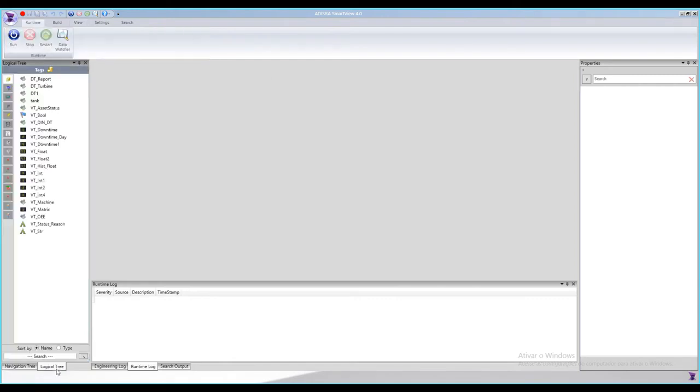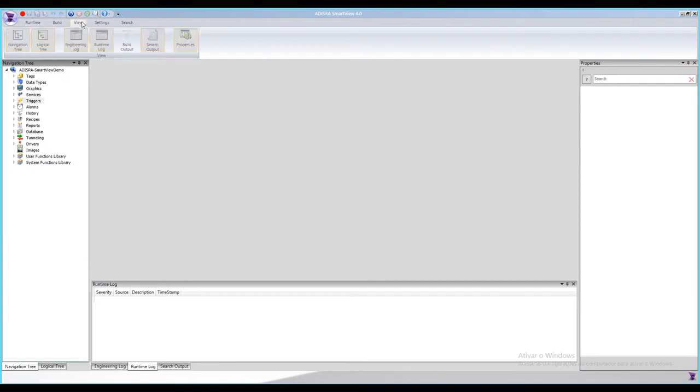I don't want to see the logical tree right now, so I can simply click on the view and just remove it. I can remove the logs, or I can add it again, so it's very flexible.